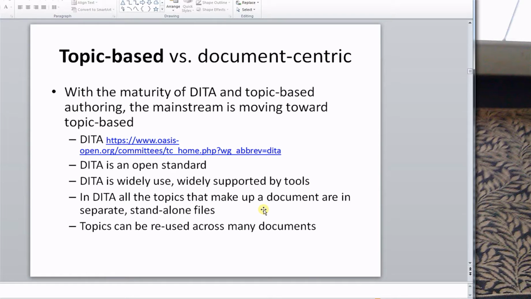With the maturity of DITA and topic-based authoring, the mainstream is moving toward topic-based, so that's a good thing. And we'll show you the distinction in a minute here. So DITA is an open standard. It's widely used and supported by tools. In DITA, all topics that make up a document are in separate standalone files. These topics can be reused across many documents.